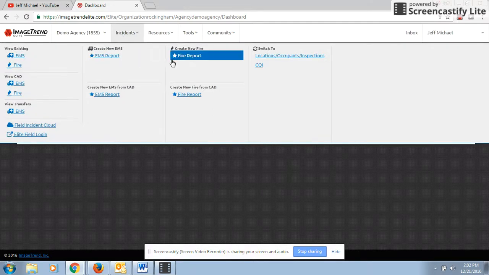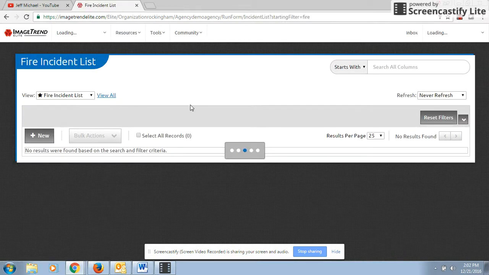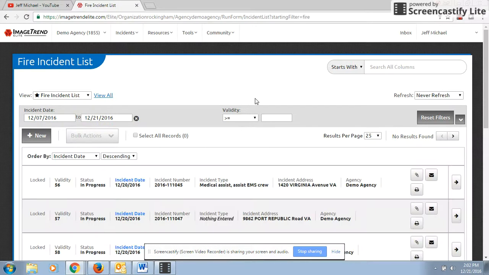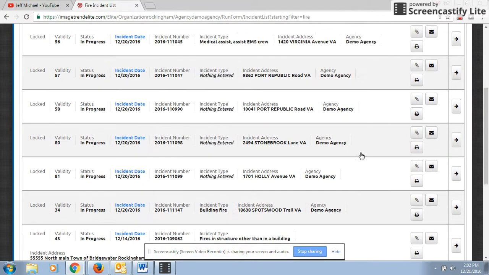You have a couple options here. For agency administrators, if you need to look at existing fire reports, you come right here where it says view existing, hit fire. It'll have a drop down that has all the reports that's been entered. Obviously, you see the incident date. You can change your dates around. You can look at validations, whatever you want to do. But once you scroll through, you find the report that you're looking for.